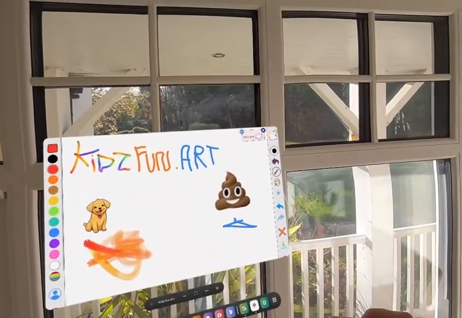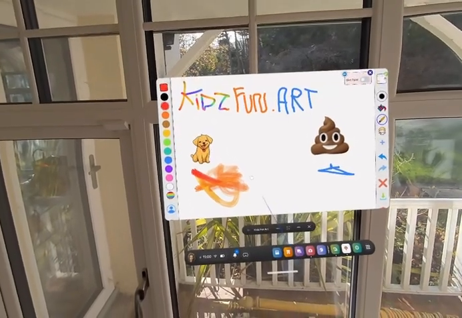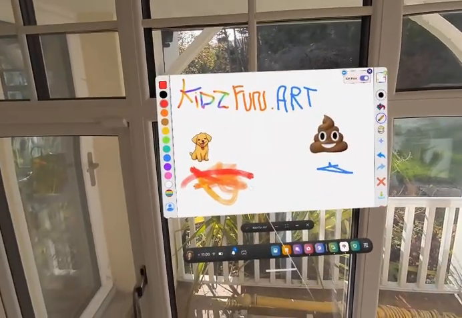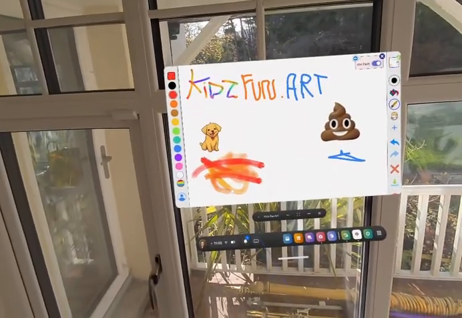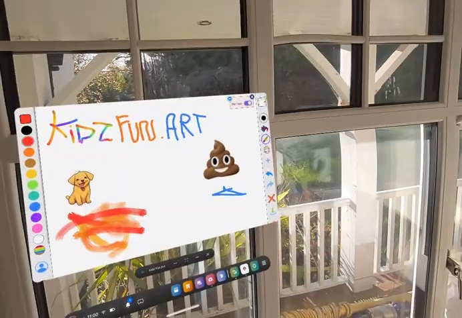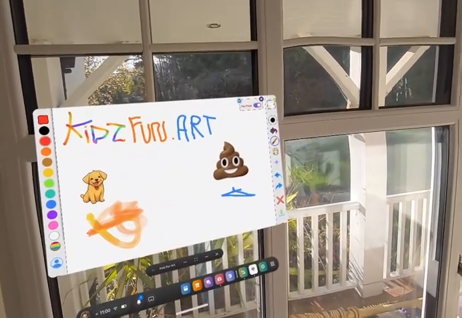You can say you want wet paint or you want dry paint. So in this case, it's dry paint, and you can see it maintains its color. We turn back on the wet paint, and you can see it does blending and mixes with the existing colors, all very, very realistically. It obviously has undo, redo.